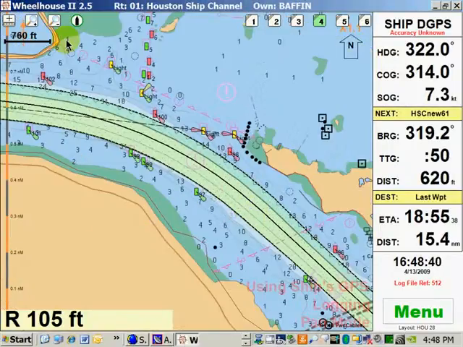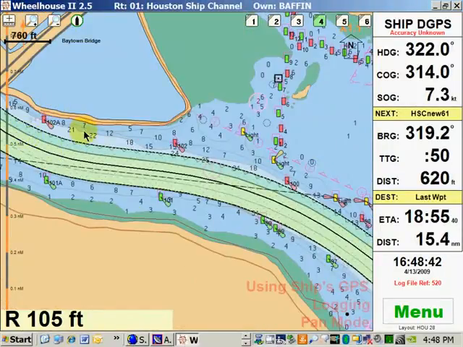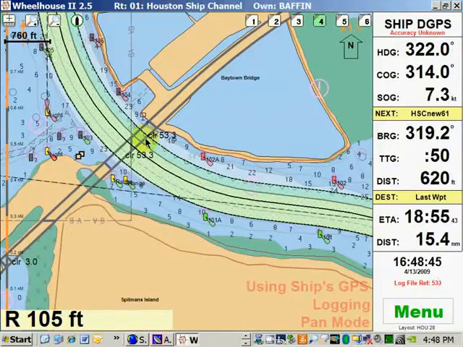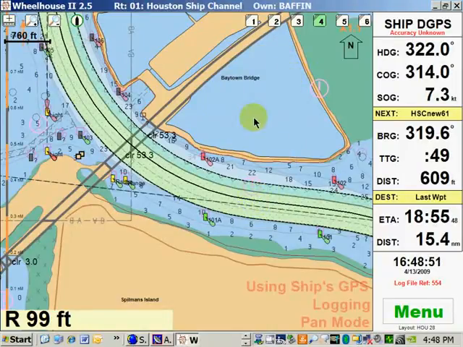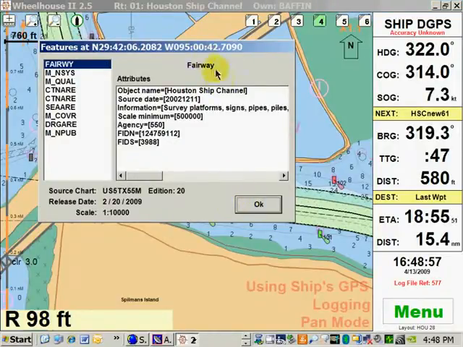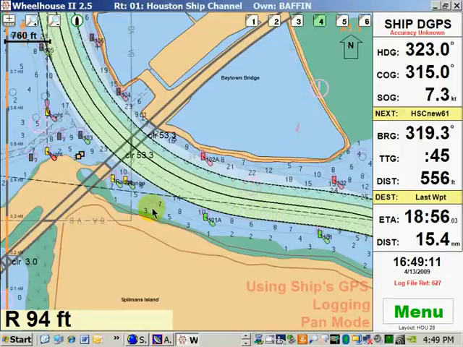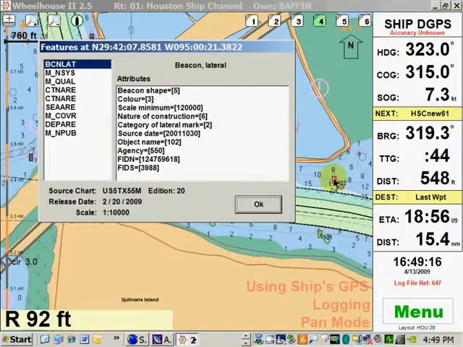If I pan along the chart with right clicking, here's another object I can hover over and press Shift left click. That is a bridge. It's the Baytown Bridge. If I shift left click in the channel, it says the object is the Houston ship channel, and then here's the chart name, the chart edition, the release date, and the scale. Here's a navigation aid. If I shift left click on that, I can see that that's a lateral beacon.